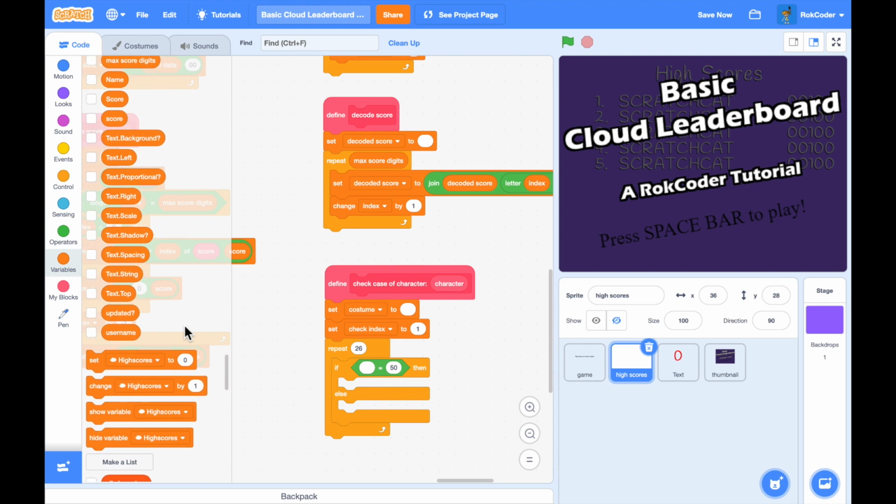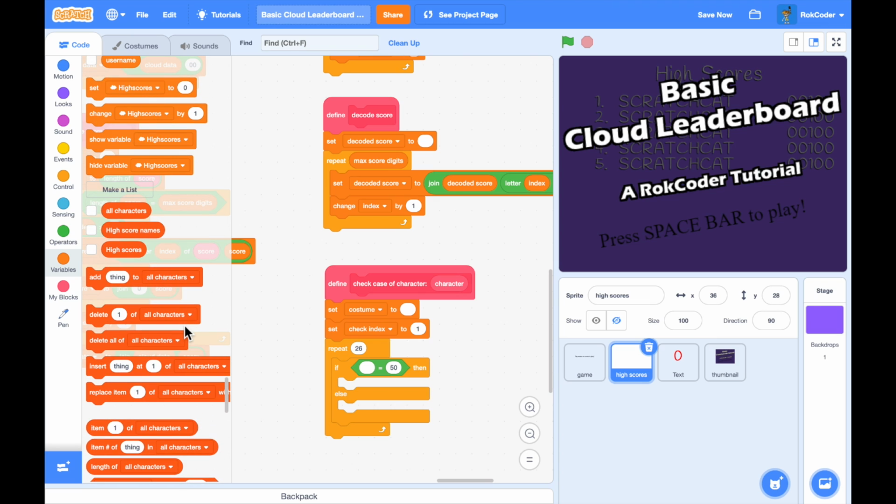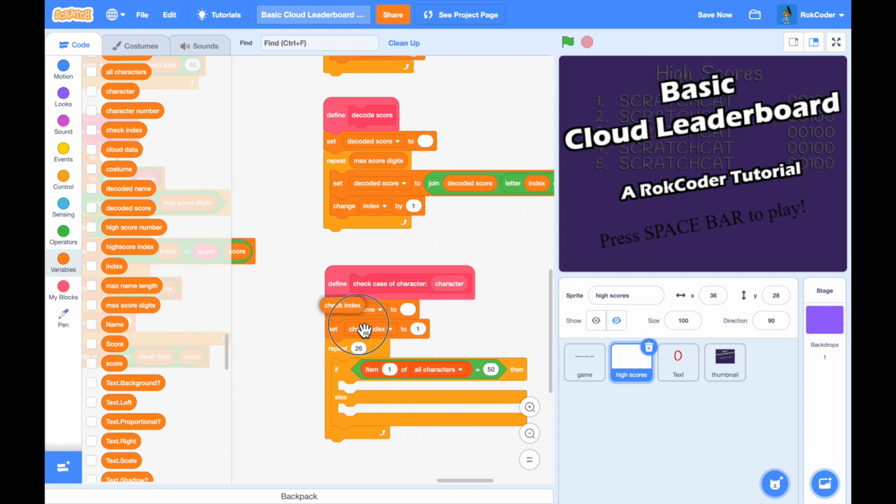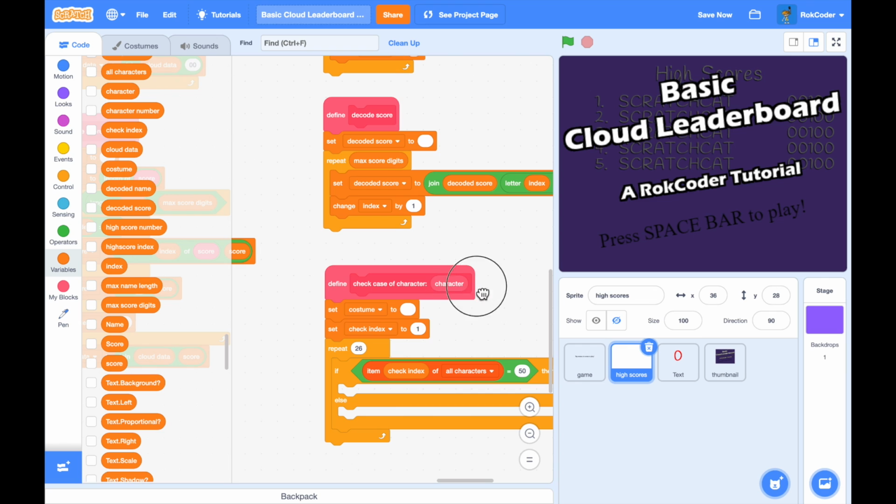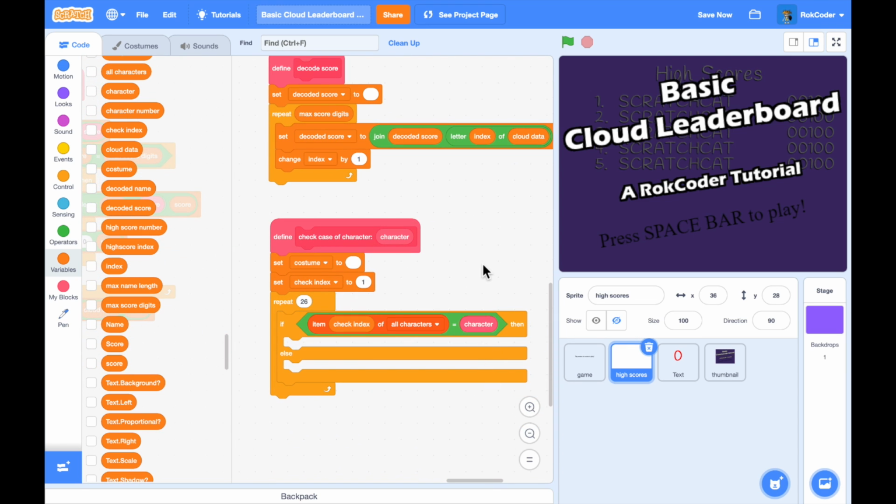Now we're going to look in our all characters list, which we've already filled, where the first 26 letters are all capital A to Z. So if item check index of all characters is character. So if character is a small case A, for example, then the very first test will say if A equals A, and it doesn't matter if it's a capital or not at this point, it's just saying that that is a character we've passed in.